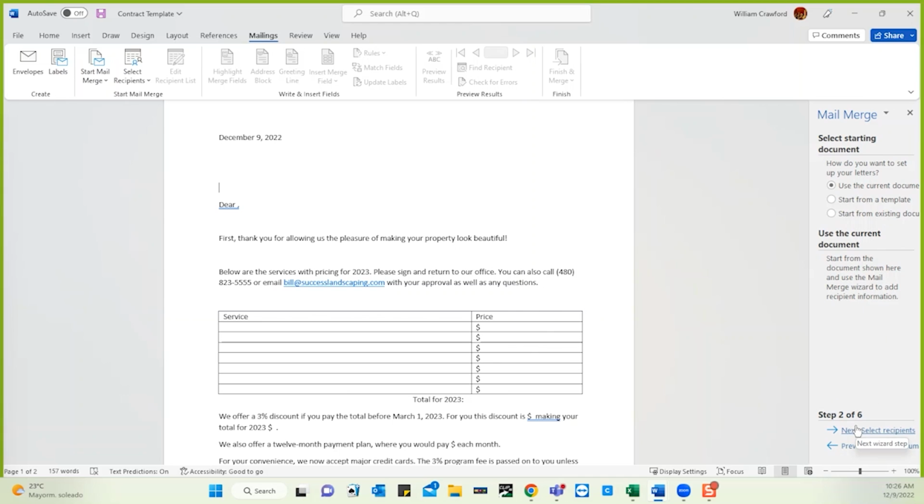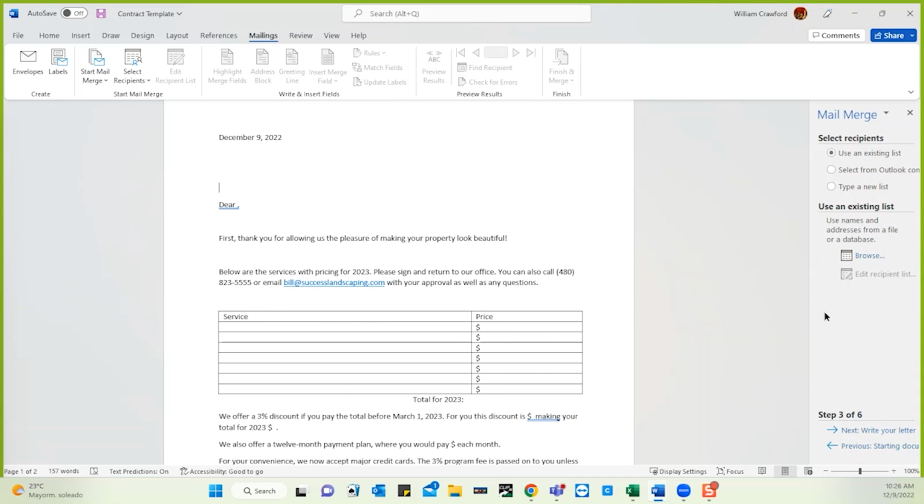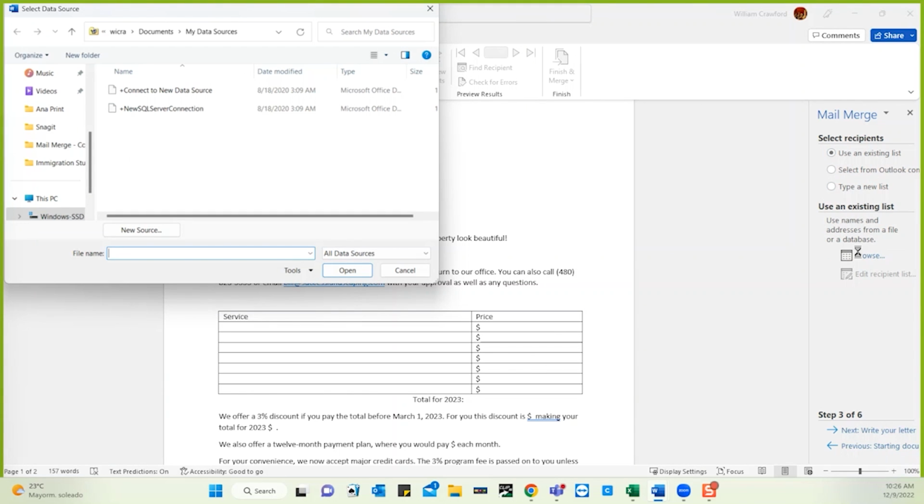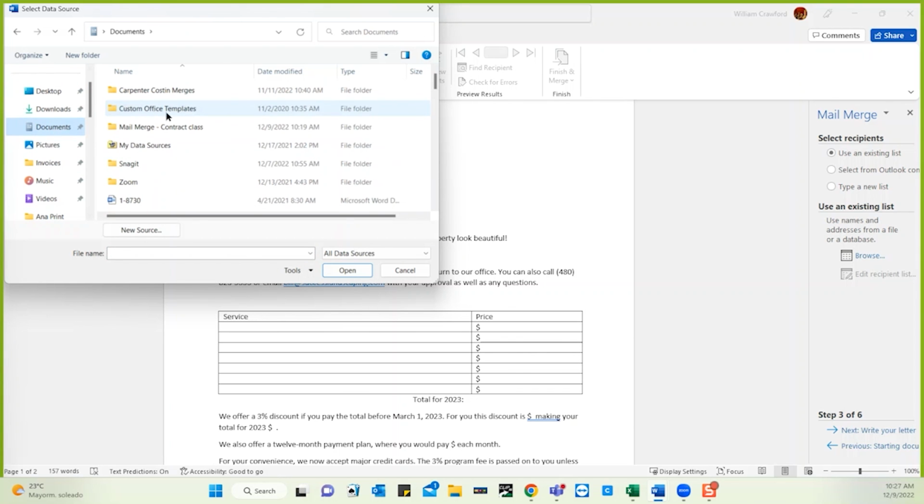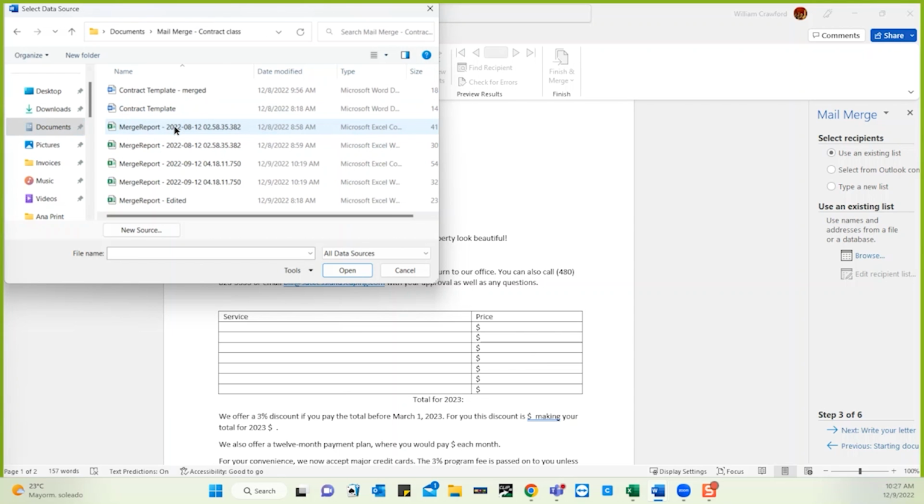Okay. And next we select recipients. And so we've got an existing list. That's the spreadsheet we made. So you need to find it. So I'm going to browse. And the spreadsheet I want to use is under, oh no, it's up here under Documents, sorry. Documents, Mail Merge class. And here is the contract. Let me just find the spreadsheet. So here's the merge report in Excel.